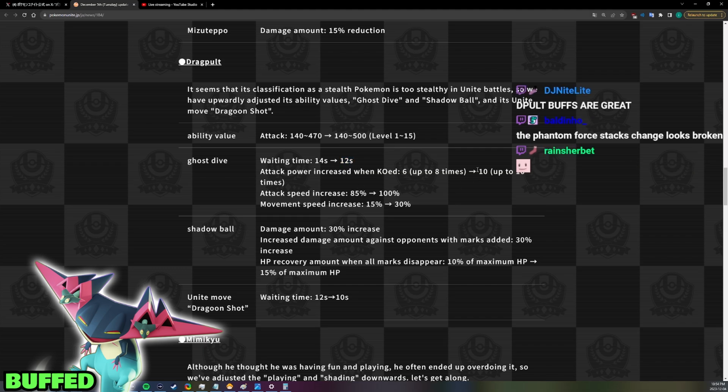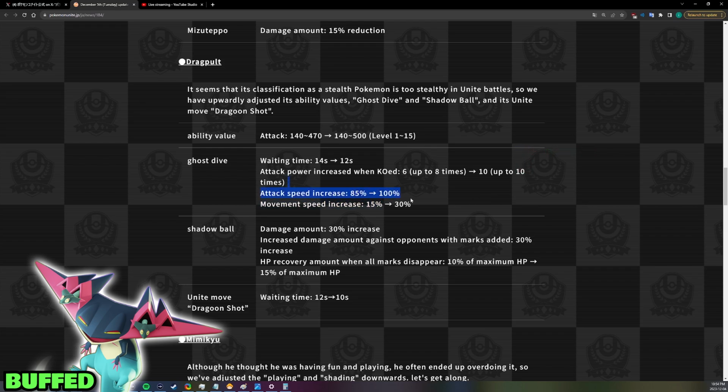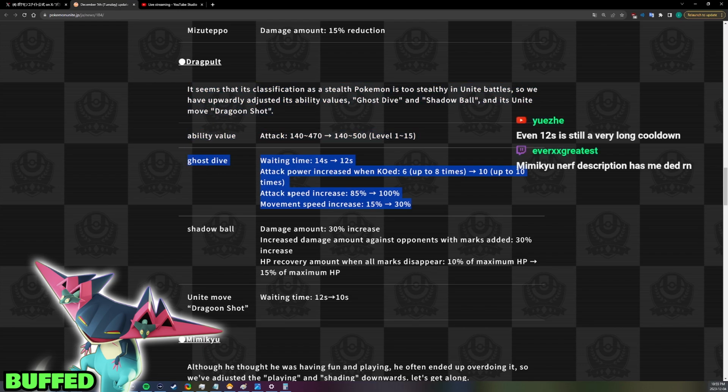You can stack the permanent attack on the skill more, and each stack gives you even more. So you can get up to 100 attack from this move now if you get 10 KOs. So it's really snowball-y. You also get more attack speed and more move speed increase while you're in this move. So I don't know, this move seems really strong now. I think if you can get this stacked up, this character actually will feel legit.